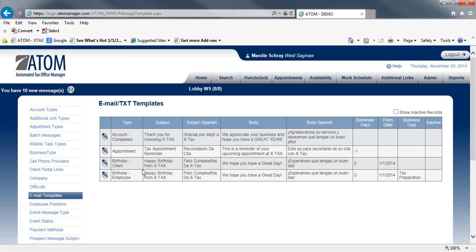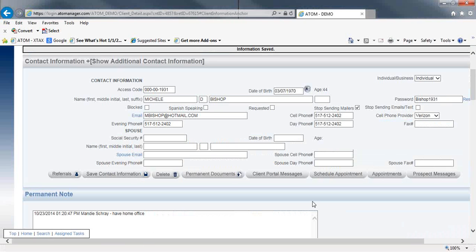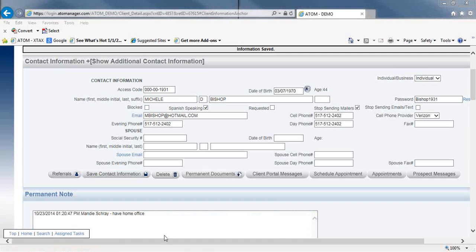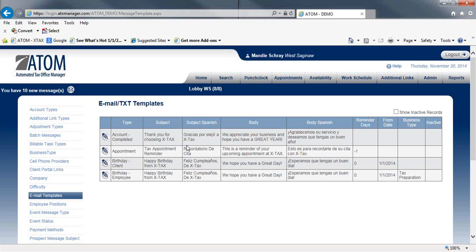You also have the ability to create these messages in Spanish for your clients that you have flagged as Spanish-speaking clients. If you want to flag a client's file as Spanish-speaking, you would select this box right here and then save it. Then those messages would go out in Spanish to that client. You can see here that we have the subjects, but you also have the subjects in Spanish. Same thing with the body of the message, and then the body of the message again in Spanish.